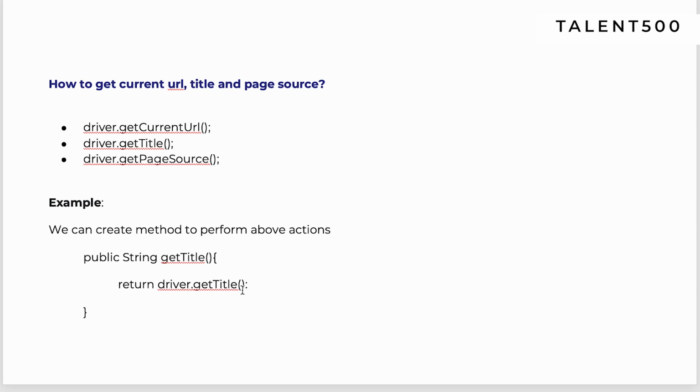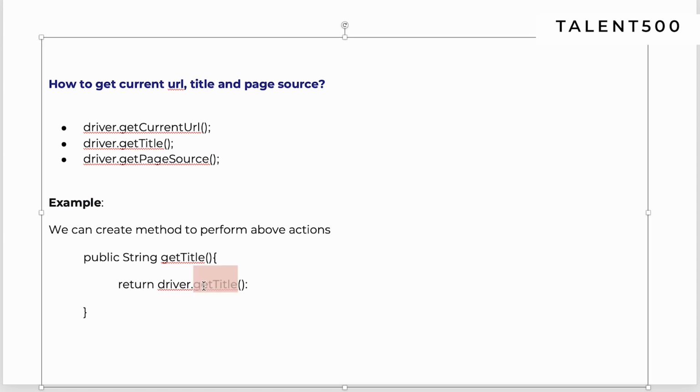For example, you need to create a method, because if you want to validate the current URL again and again, it's not wise to repeat this call in your script. Rather, you can create a generic method which will return the current URL: driver.getCurrentUrl, right? And you can call this method in your test scripts. I made it public so that I can access it in any of my test scripts. And if you want to directly call this method without creating an object of the class, then use public static String. The return type is String, right?